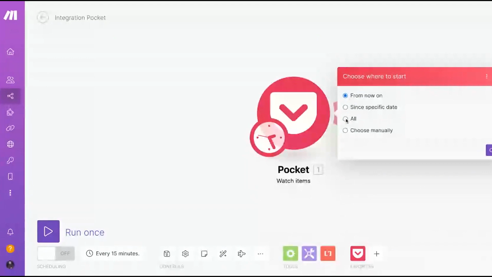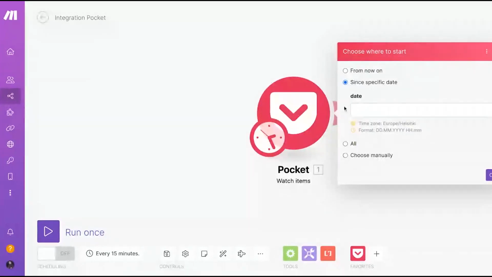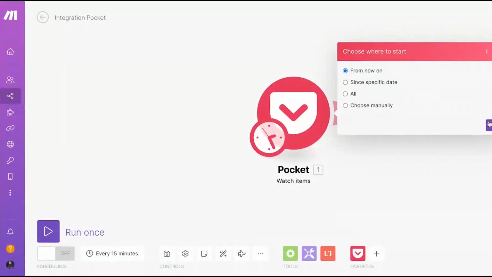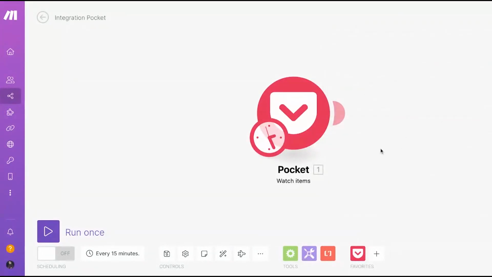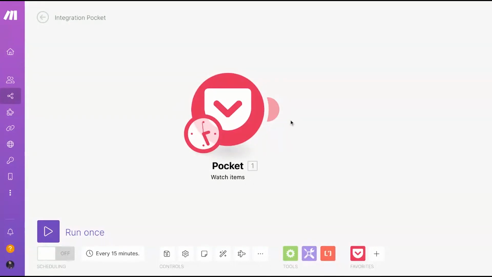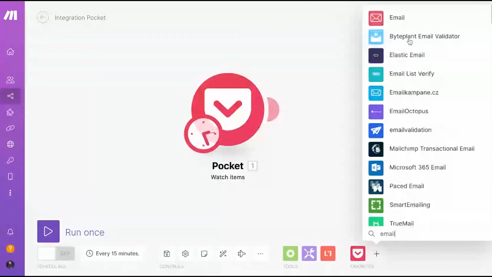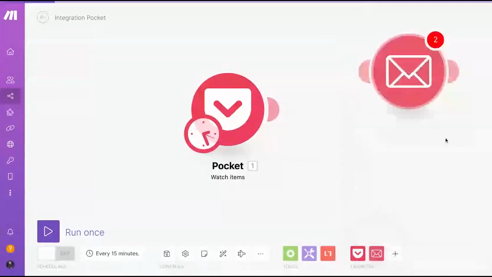So now, here you can decide what you want to do with that data. Basically, every time a new link is added, now we can fetch that link and do something with it. So if you wanted to send it as an email, you could choose here the module email, send email, and now you can just drag them together and they're connected. And here you choose the email account that you have connected to this system.